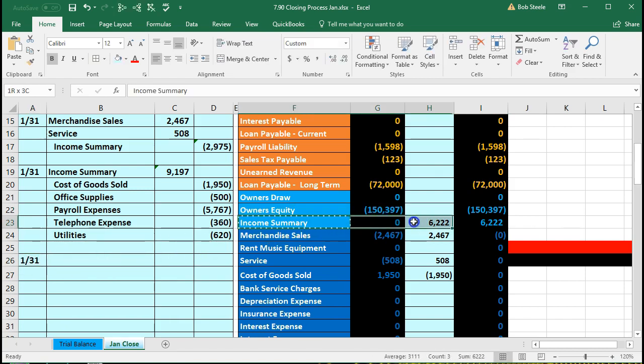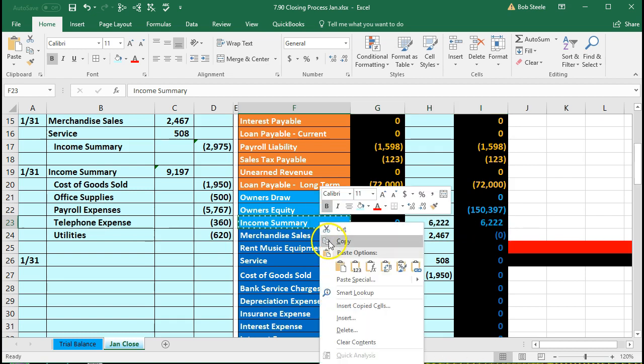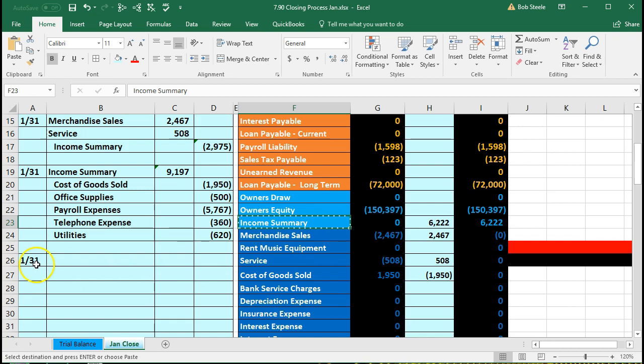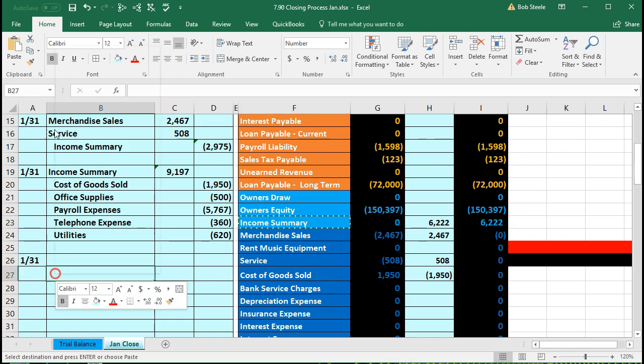This income summary has a debit balance. That's unusual because it's a loss. So if it was income, it would be a credit. Because it's a loss, it's a debit. We need to make it go down to 0. We're going to do the opposite thing to it, which in this case is a credit. So we'll copy the income summary, right click and copy. We're going to put that underneath the date here. So we are in B27, right click and paste 123.